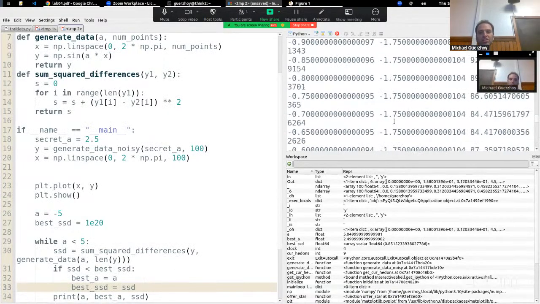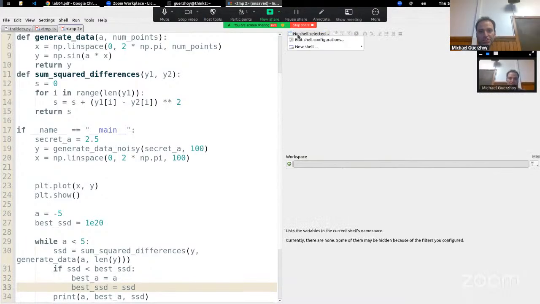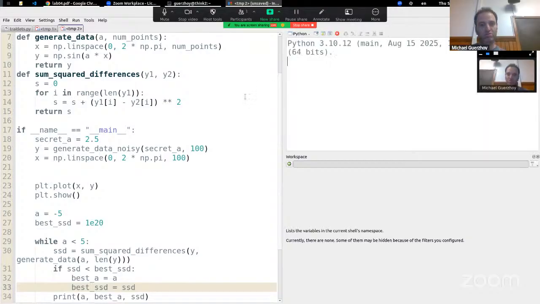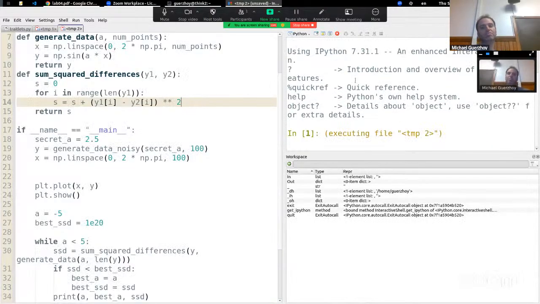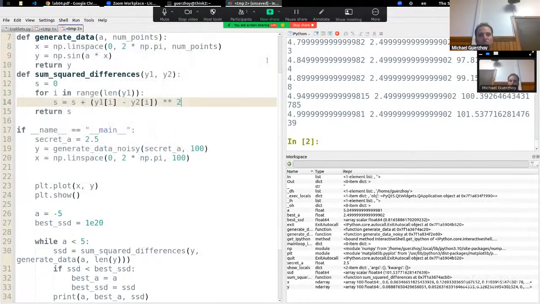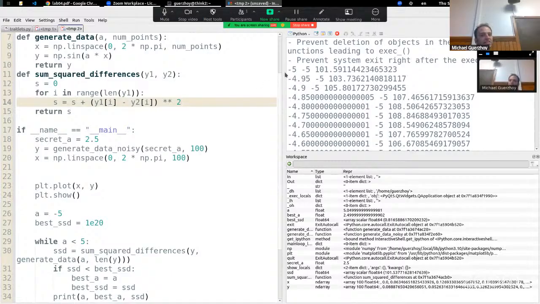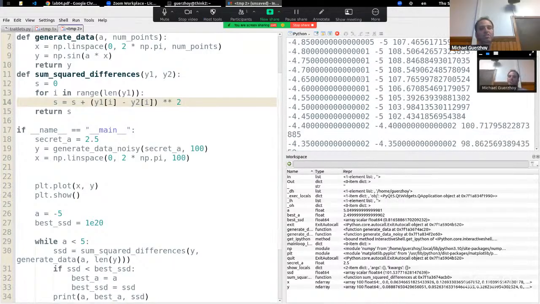So this is like this, right? Let me just restart it so that you don't have to scroll to a previous example. I start with guessing -5 and saying -5 is the best A that I've seen. Then I go to this, and -5 is still the best one I've seen, because this SSD is a little bit larger.